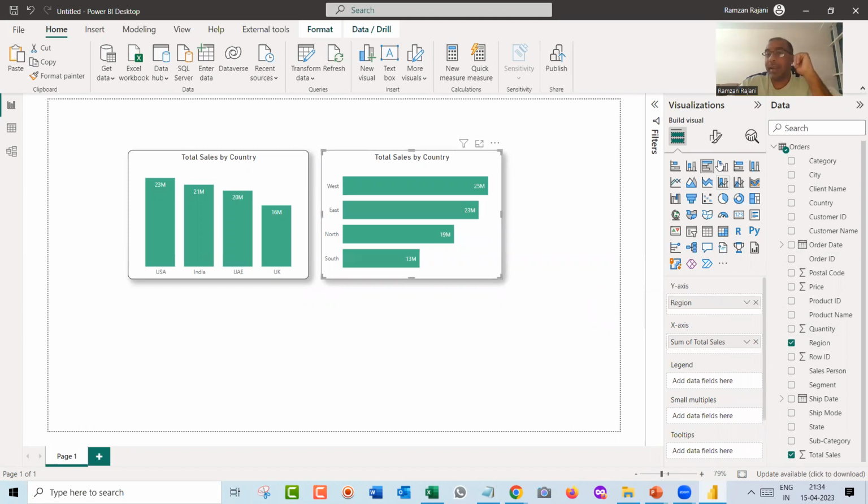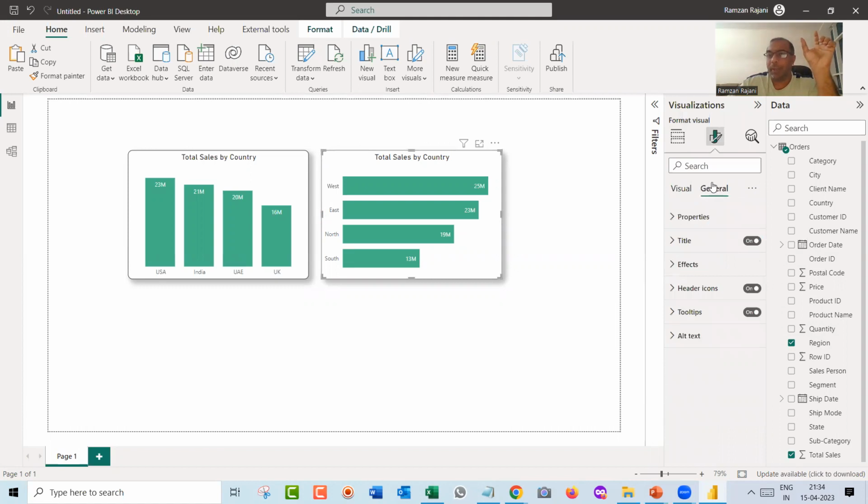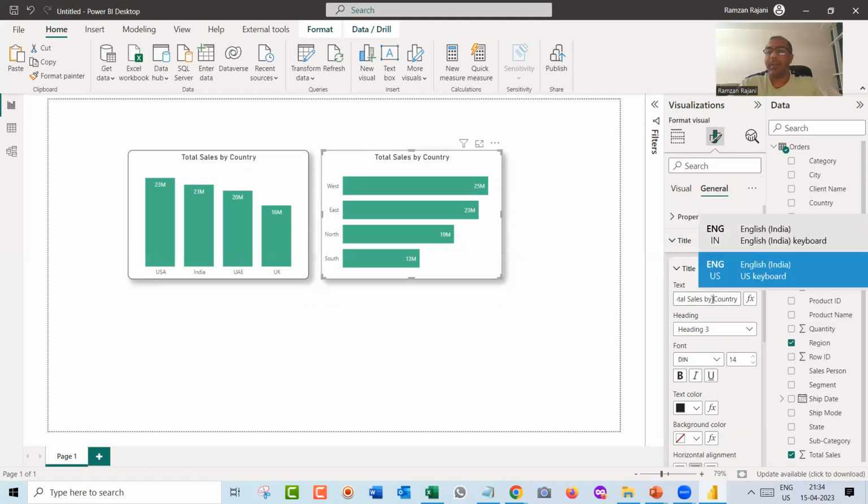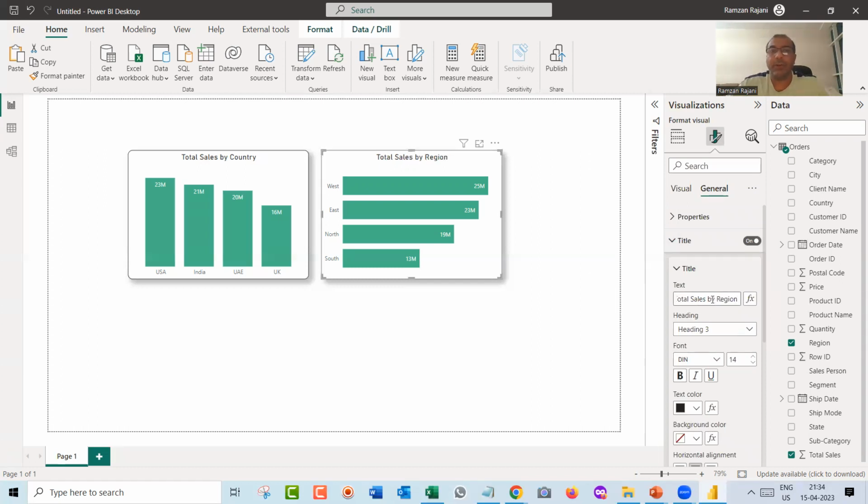I want to change the heading. So it means the title. So I go over here. I go to general. I go to the title and I say total sales by region. Total sales by region. So I just changed it to the region.